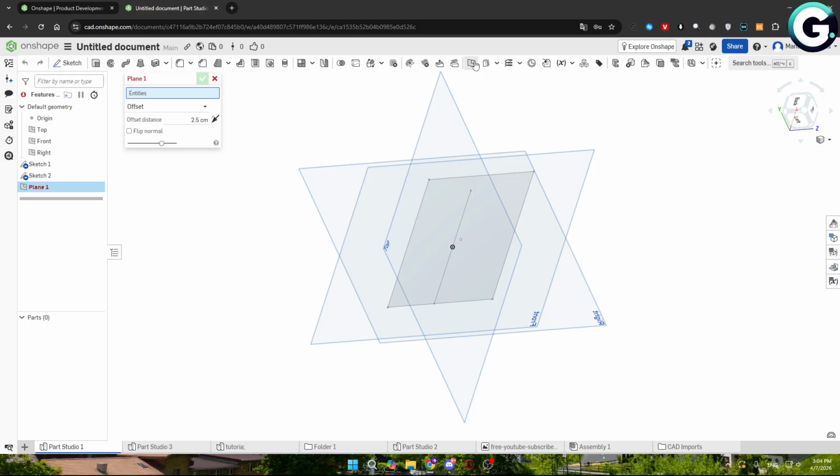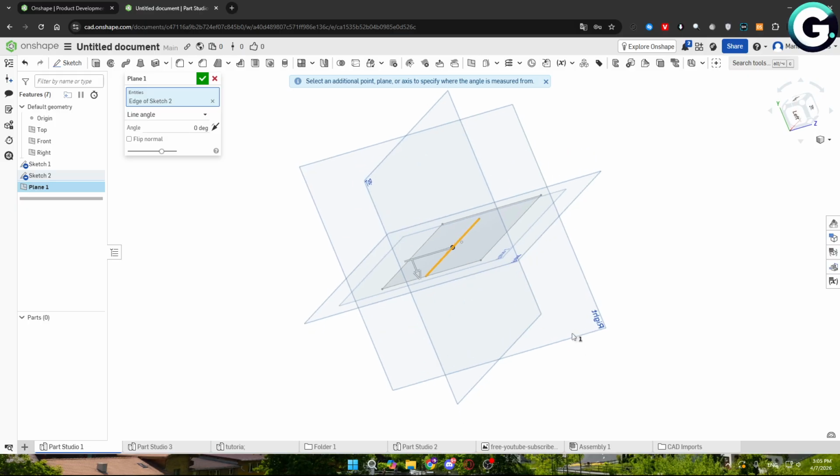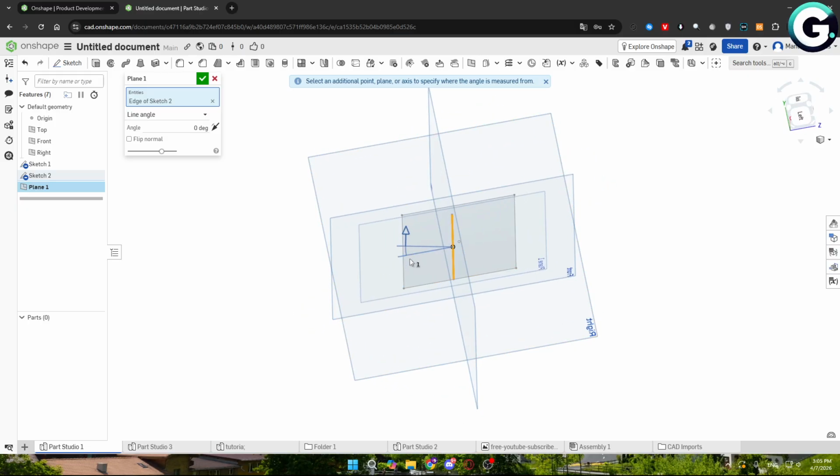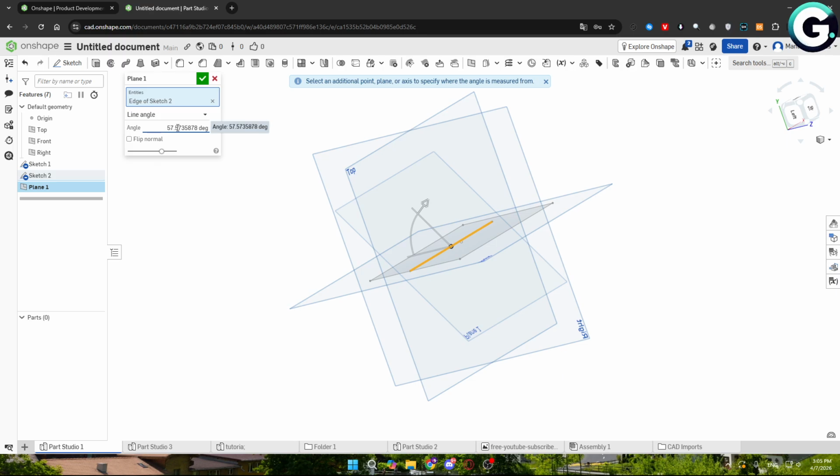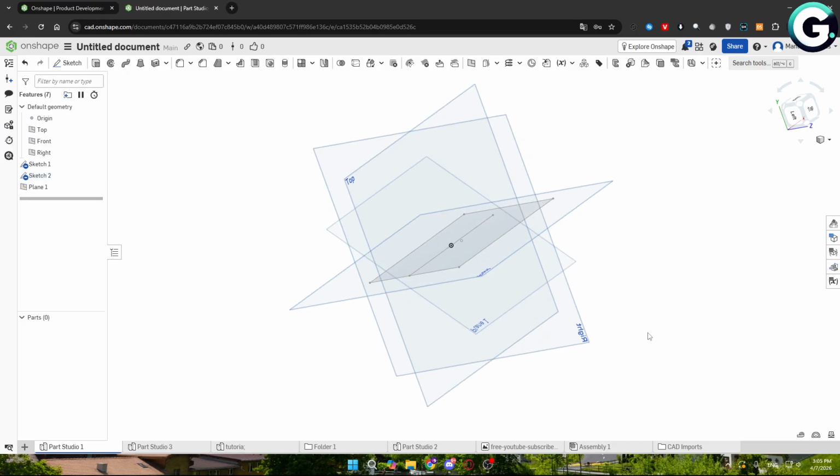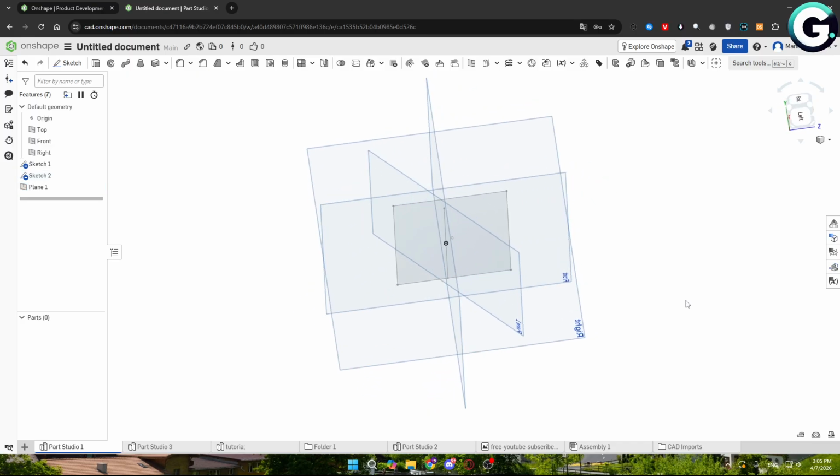You can do that by clicking on the plane and right here, select line angle. And for the entities, select this line. And now you'll be able to, let's say, type custom degrees. So I will go for the 45, and that's going to basically rotate your new plane by 45 degrees.